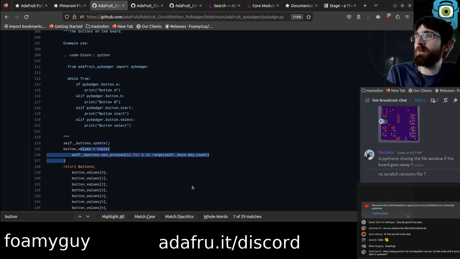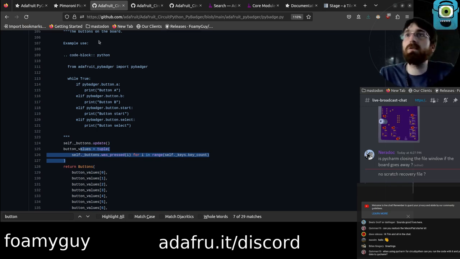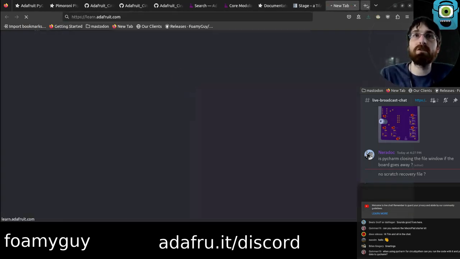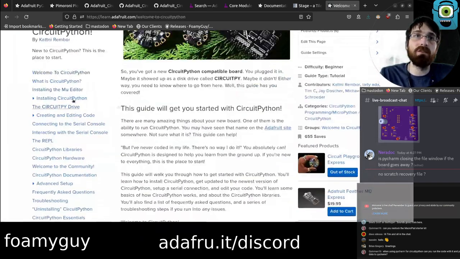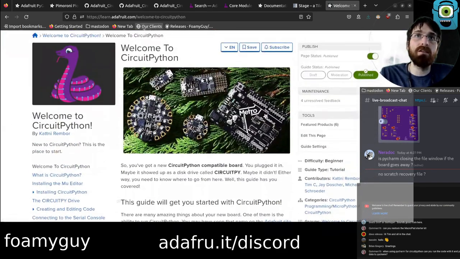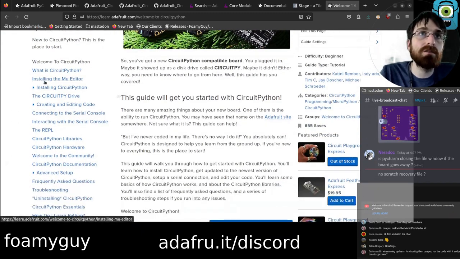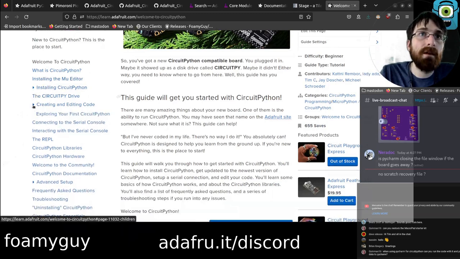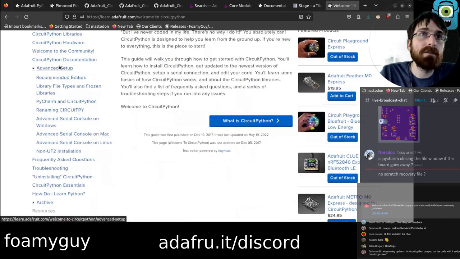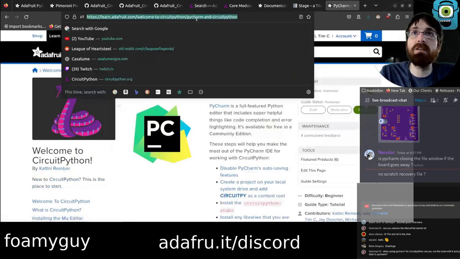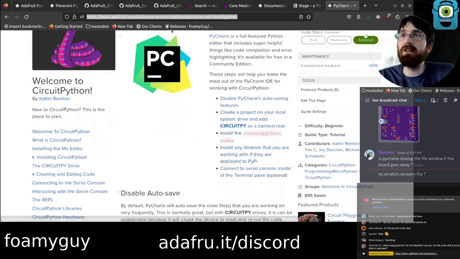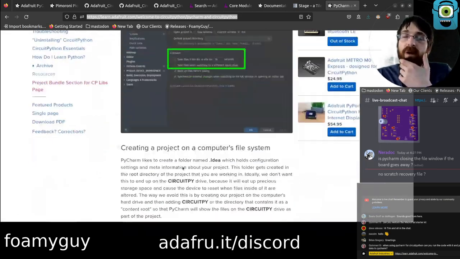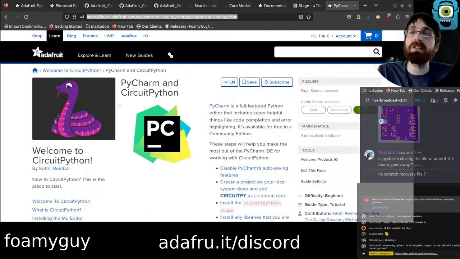When using PyCharm for CircuitPython, can you run the code with it and print data to PyCharm? Yeah, good question. I'll answer as best I can, but another thing that's really good if you're interested in PyCharm and CircuitPython: in the Welcome to CircuitPython guide, under Advanced Setup, there's a page called PyCharm and CircuitPython. I'll link this in the chat for you. I actually wrote this page, and it explains in detail exactly how I set up my PyCharm to work the way it works. So this will help you get set up.